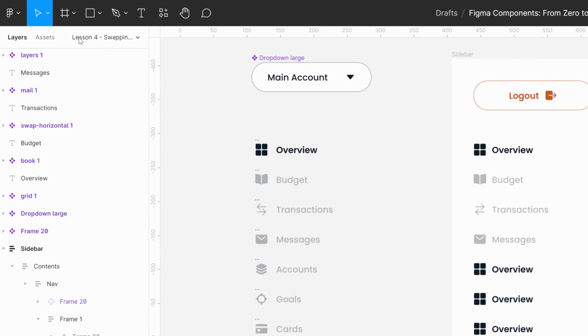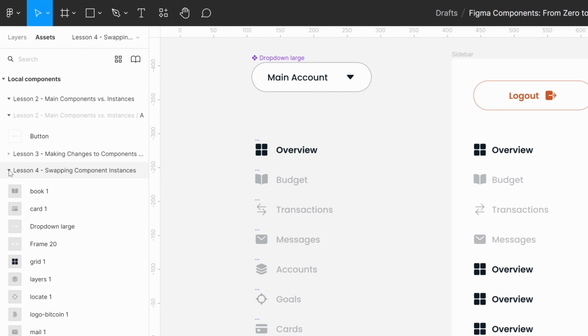So for that, you would go to the Assets panel. You would open up the corresponding page here. You would select the component that you want to bring in. For example, this overview, or sorry, accounts should be here, right? That's the next on the list. So accounts has this stacking icon, which is, let's see if we can find it. It's this one here. Click and drag, hold down Control Alt, and just release it on top of the instance that you want to swap.